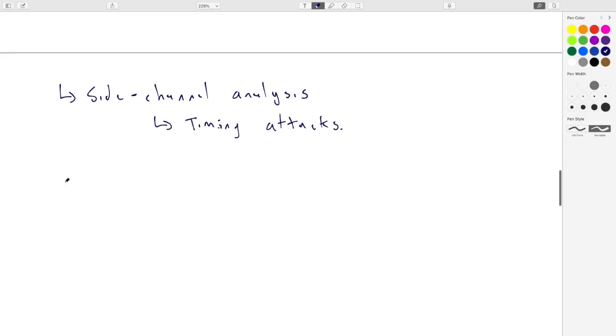Let me show you some other ones. There's a whole suite of downgrade attacks. Here what you're going to do is downgrade the crypto that's used. The most important thing to realize is that cryptography is negotiated.